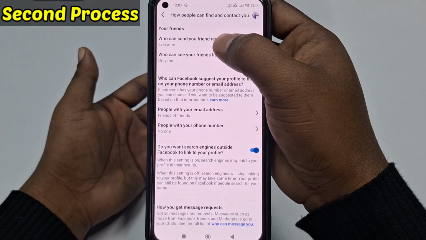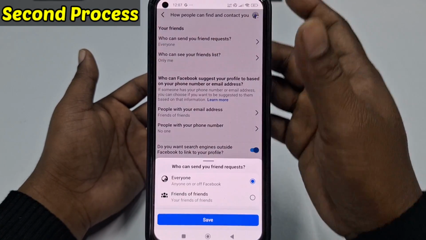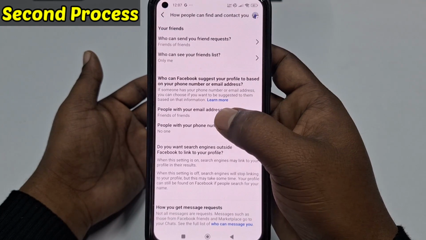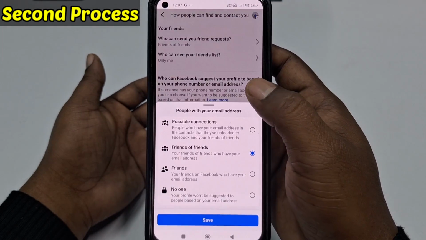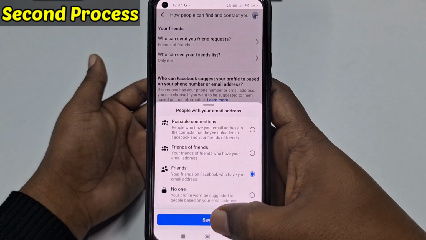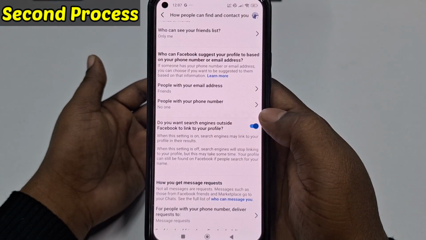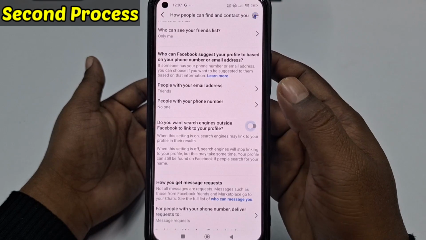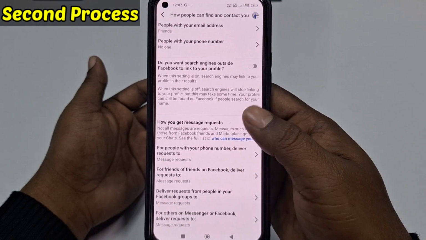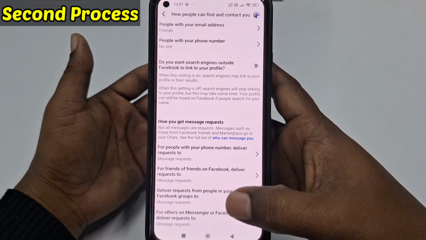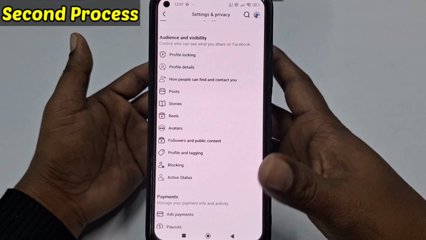You can click here who can send you friend request, just you need to choose friends of friends, then click here save. Then people with your email address, just click here friends, then save. And after that, do you want search engines outside Facebook to link to your profile, just turn it off. Then scroll down, and in the bottom there is nothing you need to do, just get back from here.